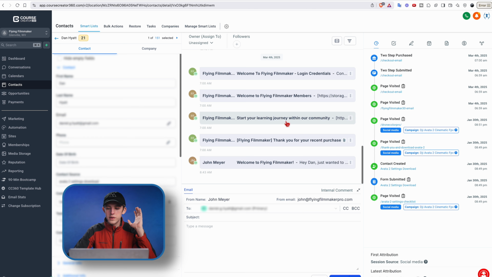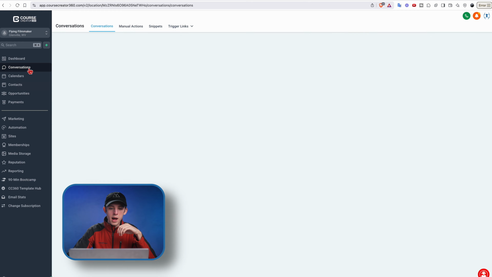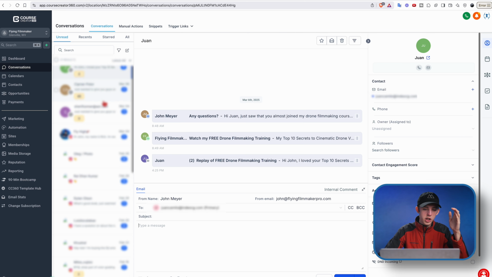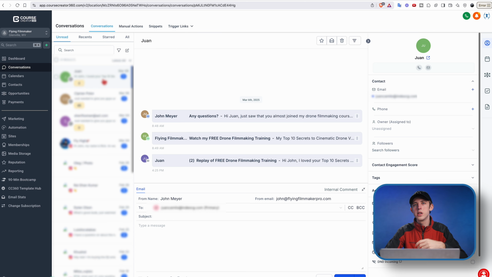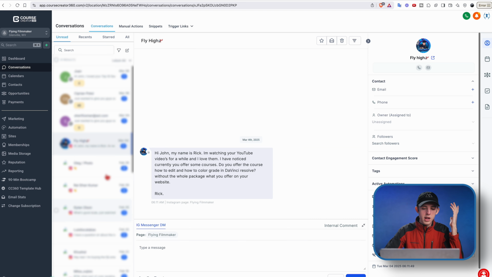And you can also see all of the emails that have been sent to them. And if you come over here into the conversations tab, you can actually manage all of your conversations with people. Anyone who responds to your emails or wants to send you an email, you can just reply to them directly from within Course Creator 360. You can also do that for Instagram DMs and text messages. I just found an Instagram DM I need to respond to, somebody who wants to buy one of my products.